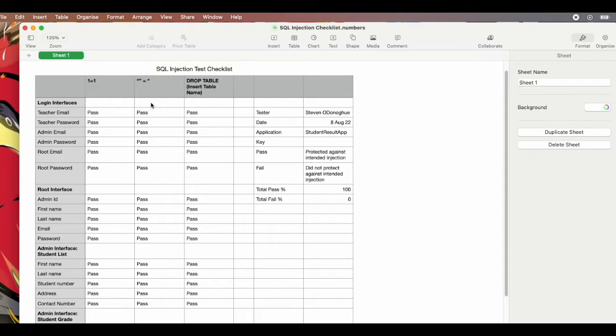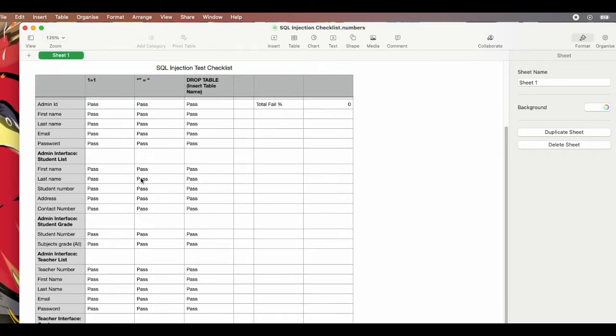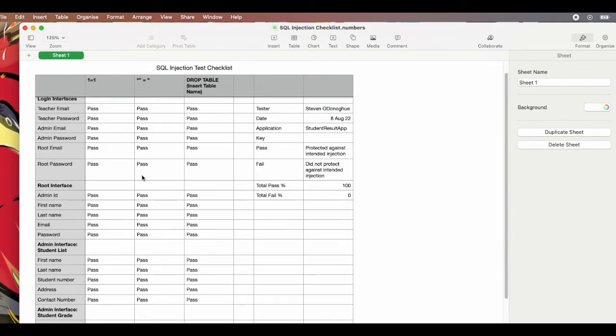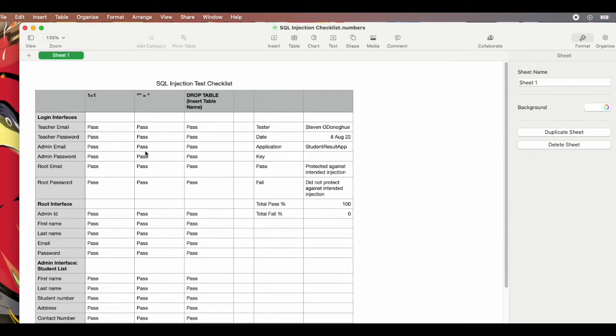So drop tables, such as if we were doing the login interfaces, we would potentially be dropping a drop table teacher interface or a drop teacher here to try and drop all the contents of the table. All three of these were carried out for each of the different text boxes that are present in the application system. And what is found is that every single one of them passed their SQL test.